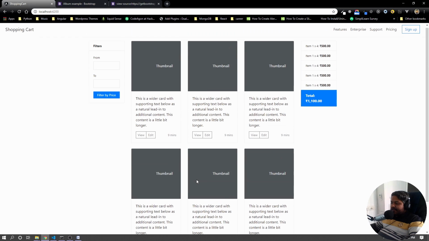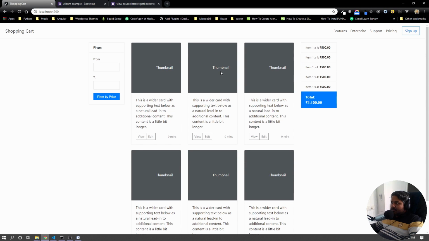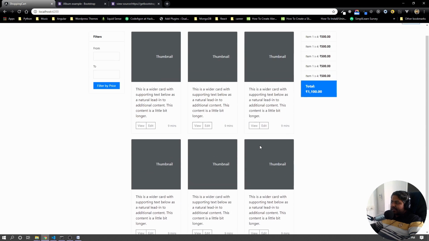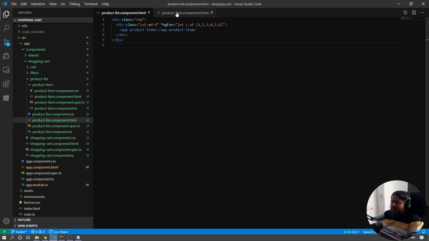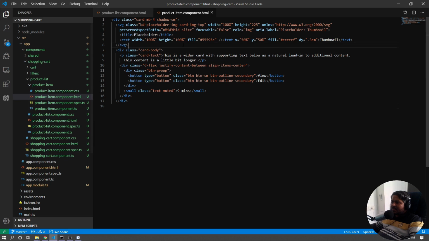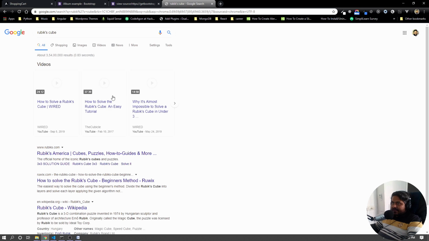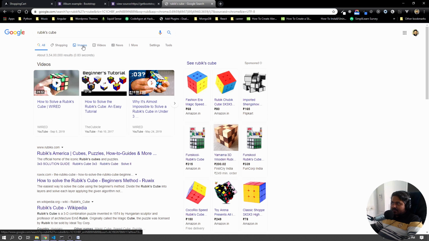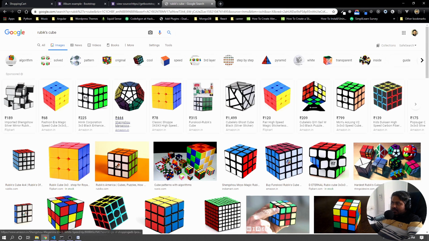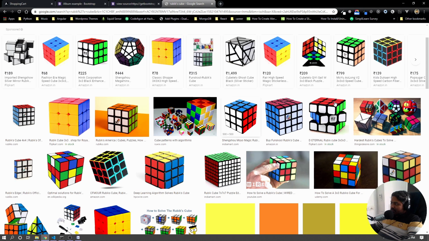This is what it looks like, and instead of this thumbnail image, I would like to have an actual image. Right now, if you check this one, it's an SVG. I would like to actually add an IMG SRC instead of an SVG image. Rubik's Cube, that's my favorite thing. So Rubik's Cube images, and we would go with this one.